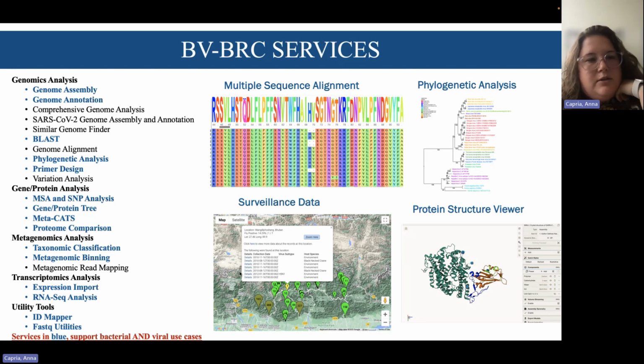So we have analysis tools like assembly and annotation through BLAST and phylogenetic analysis, primer design, genome analysis. We'll look at all of these on the site, but we also have some gene protein analysis, metagenomic, transcriptomic, and utility tools. Those that are in blue are supported for both our bacterial and viral communities. Those that aren't are either bacterial or virus. So like SARS-CoV-2 genome assembly and annotation is a viral tool, or the metagenomic read mapping is bacterial.